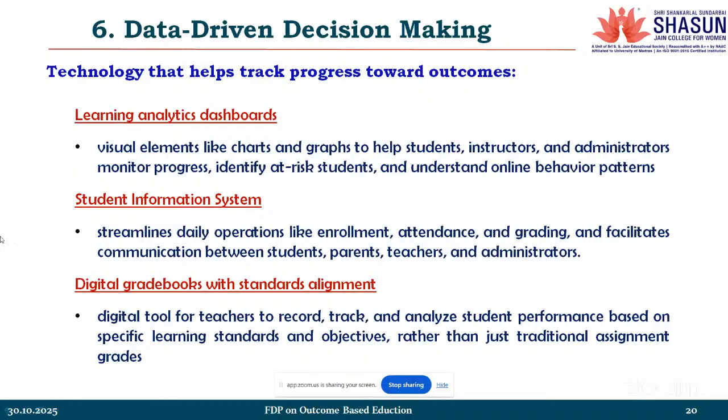So we have the broad. So we don't have any particular example for this. So we have only the major classification of what is meant by data-driven decision-making tools.